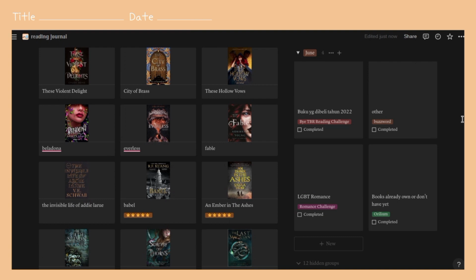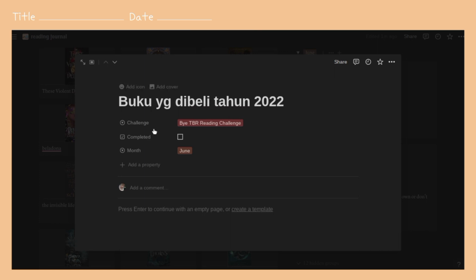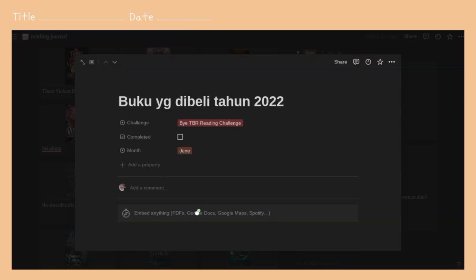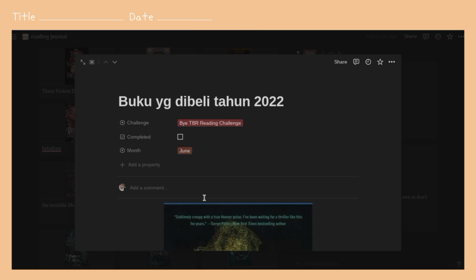Now I will show you how I plan my TBR. For the first challenge, the prompt is to read a book that you bought in 2022, and the book that I will read is Verity by Colleen Hoover. Next, I will go to Goodreads, drag the book cover, and drop it on Notion. Now the cover will appear.